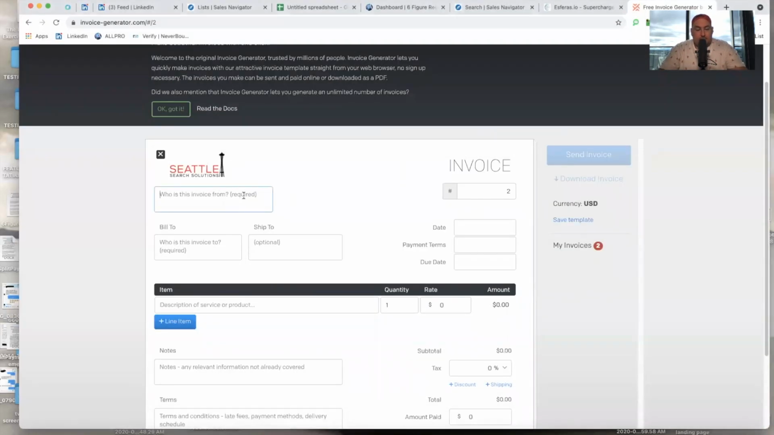And then it's going to ask who the invoice is coming from, right? So for me, that would be Seattle Search Solutions. Beyond that, who is it billed to? Now, this is not going to be a person's name. This is going to be the company. So let's just say ABC Industries. Perfect. Now, ship to, we're not going to fill that out because you're not shipping any goods or anything like that. You're actually providing just a service.